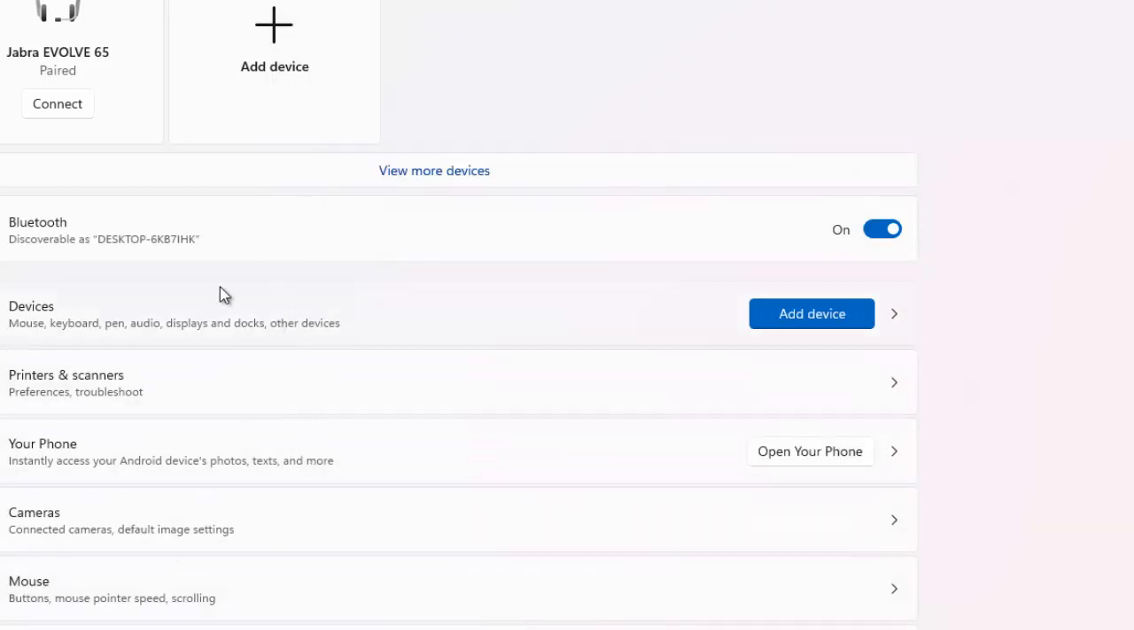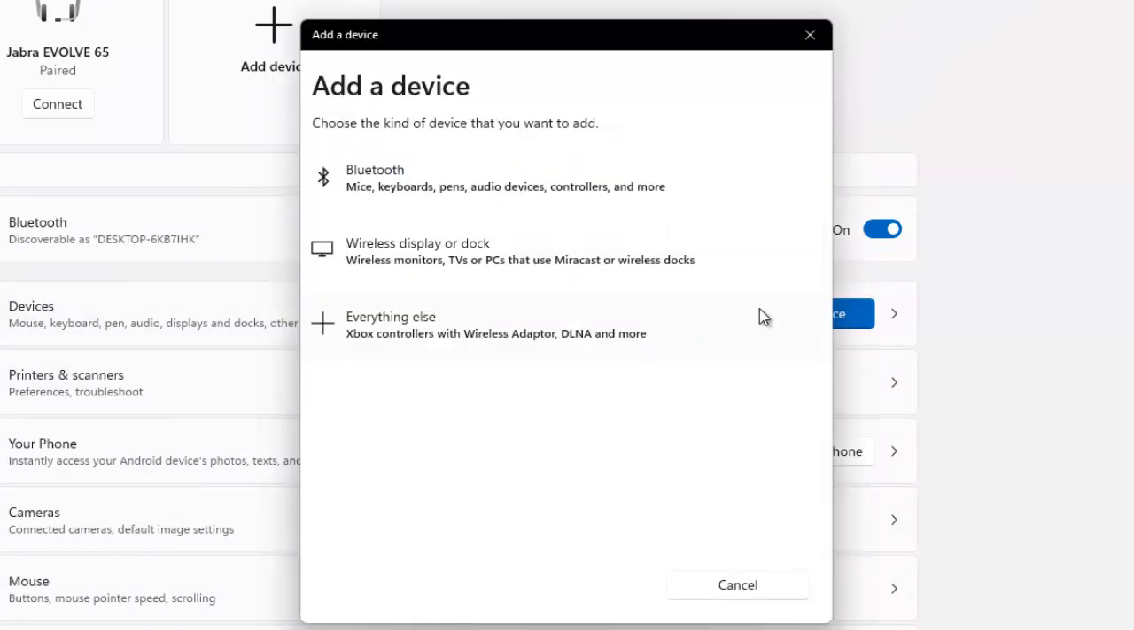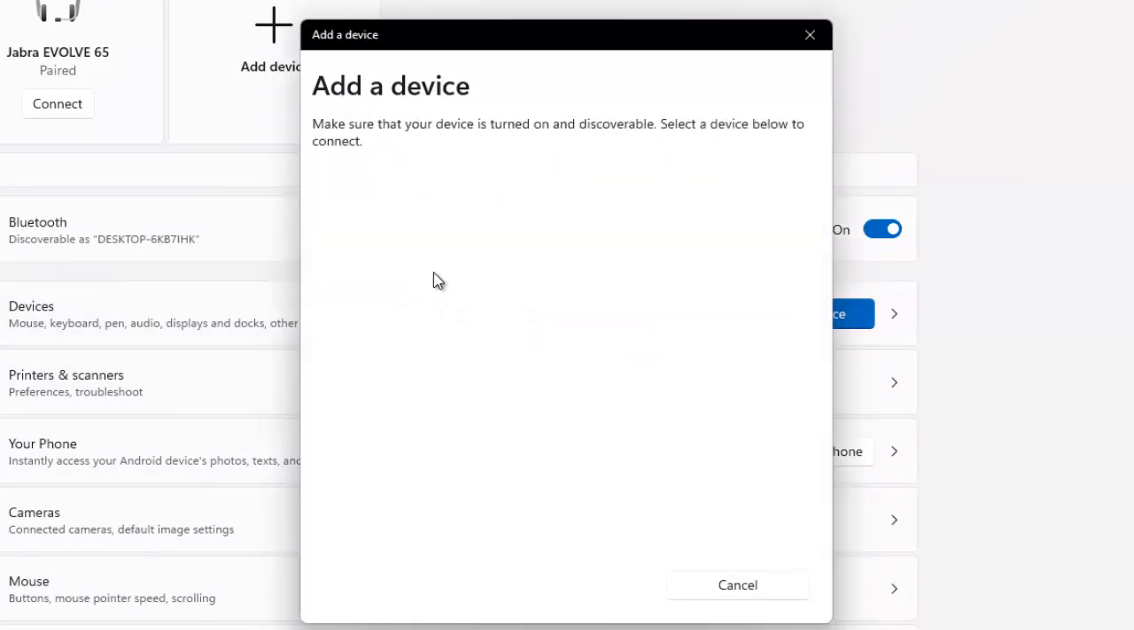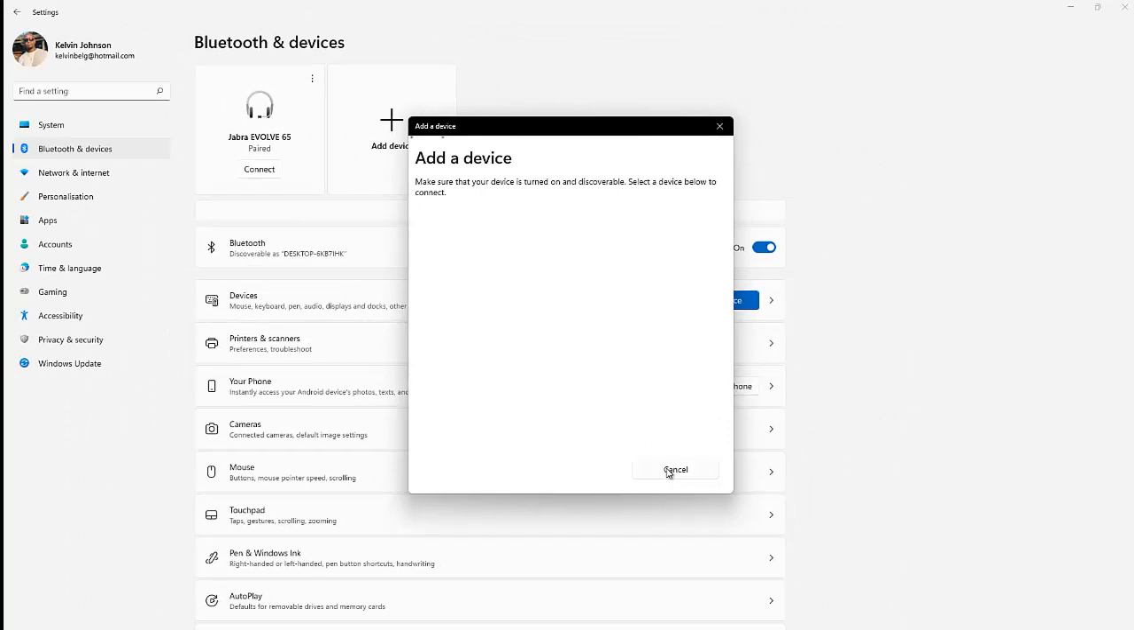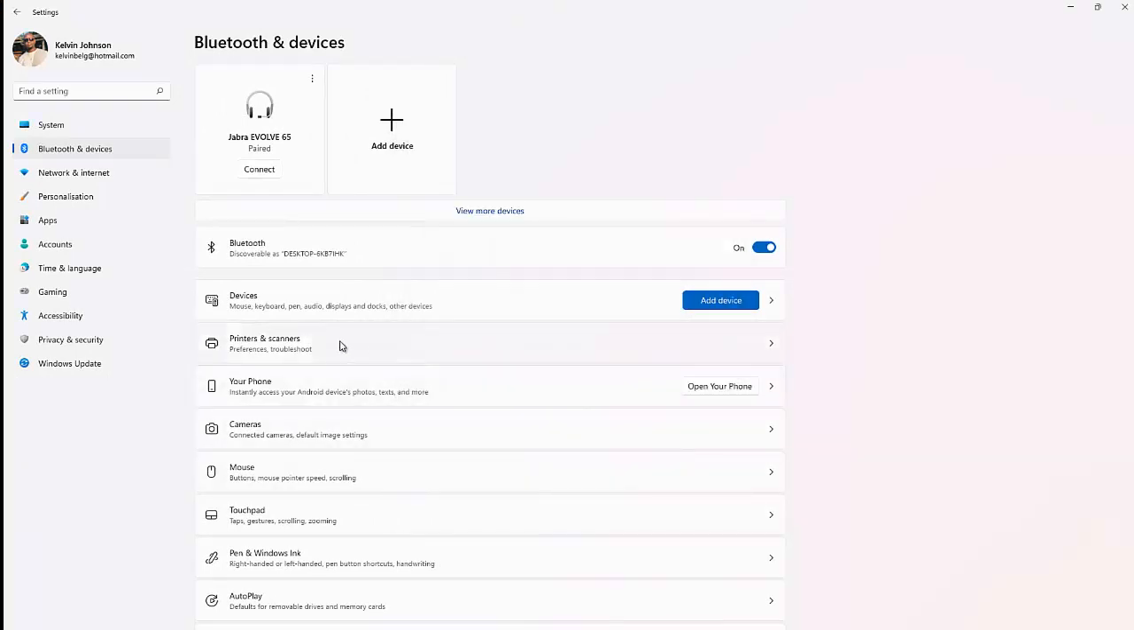But let me just cancel this, and if I click add a device, I click a wireless display adapter, you can see it says make sure that your device is turned on and discoverable. So at this moment I don't have any wireless device which needs to be connected to this device. So here we can click cancel, and we also have the same thing.